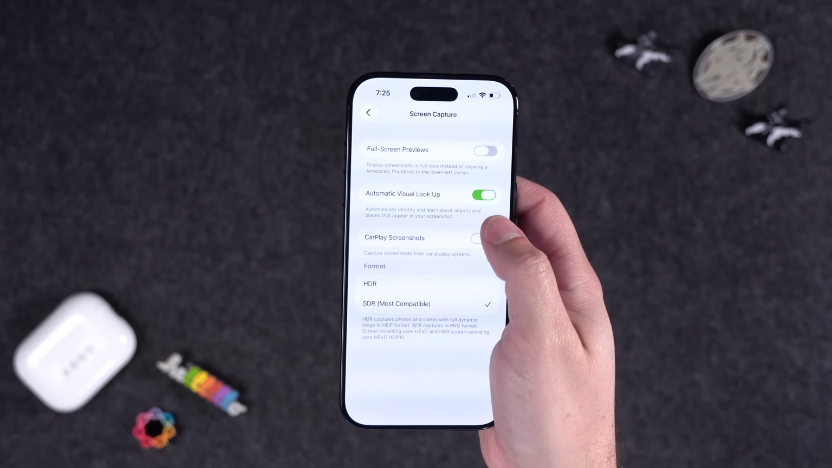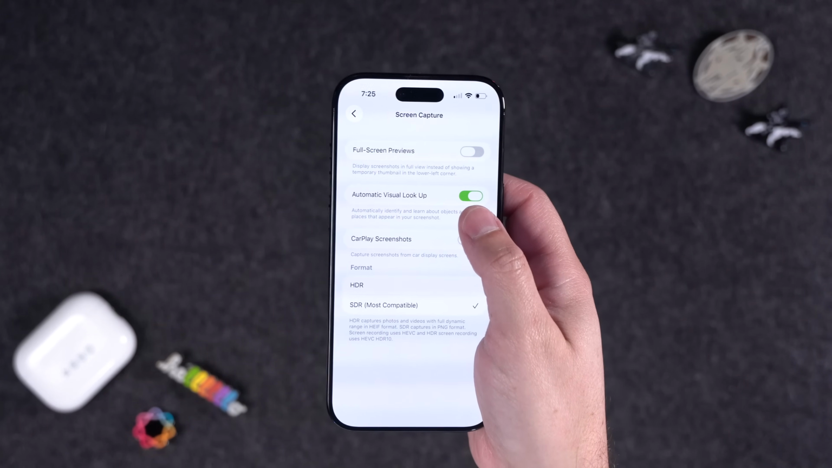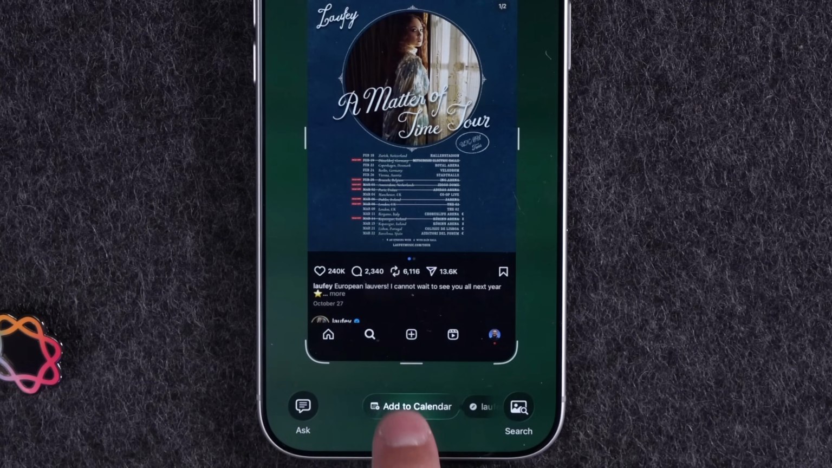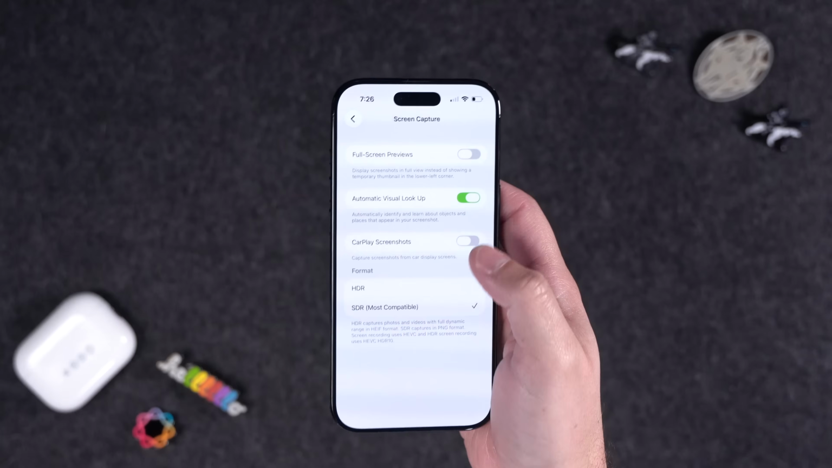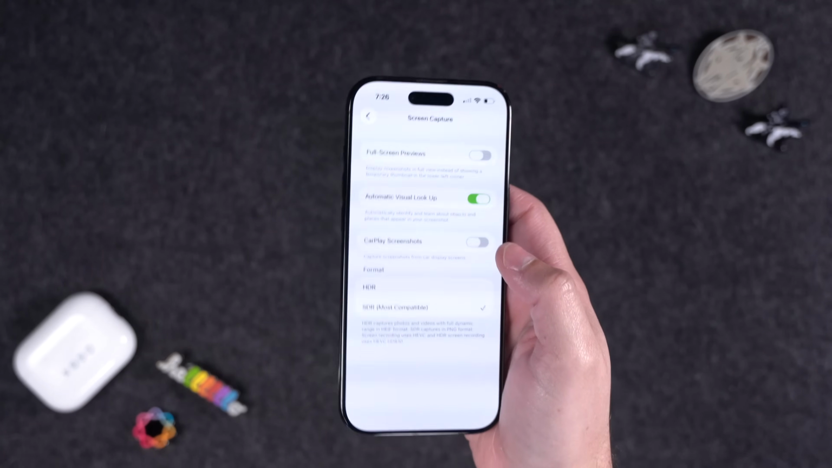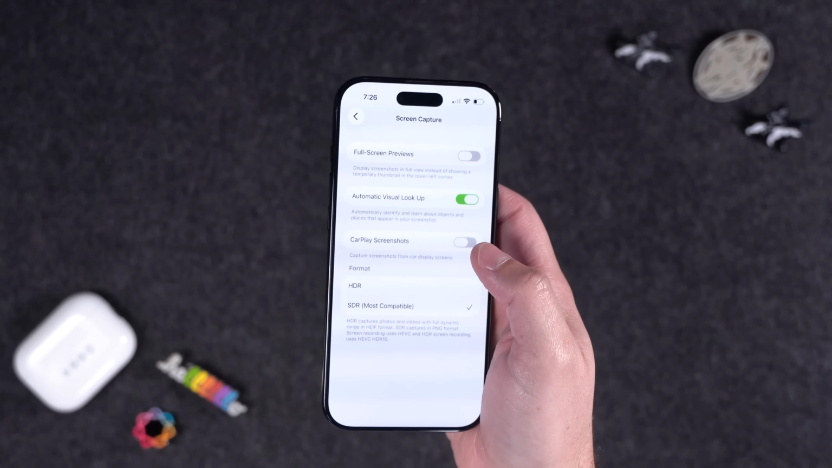Also, automatic visual lookup is off by default. I would toggle that on. This way, if you want to identify an animal or interpret what a laundry tag says, you can see all of that in visual lookup. I actually did an entire video on visual intelligence and all the features available. I'll link that above as well.